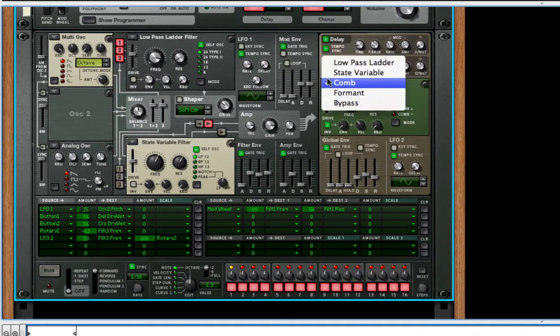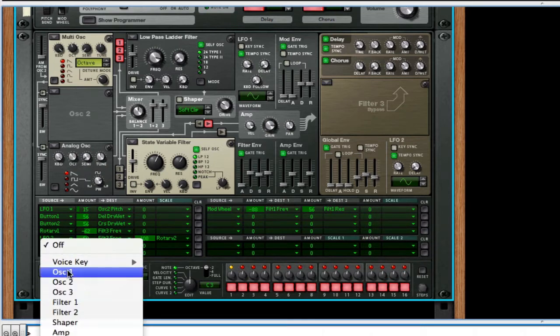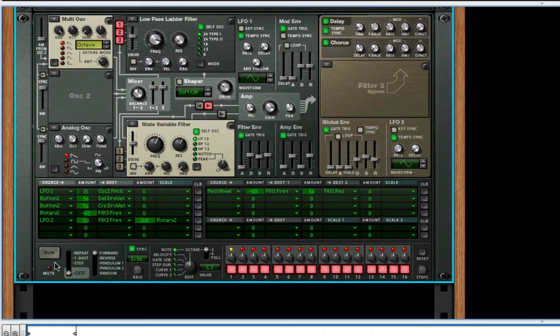Down below is the modulation bus, where you can assign a certain parameter to control another parameter in varying amounts. At the very bottom is the step sequencer, which you can run similar to a matrix or redrum device, and you can have a step pattern through various curves.